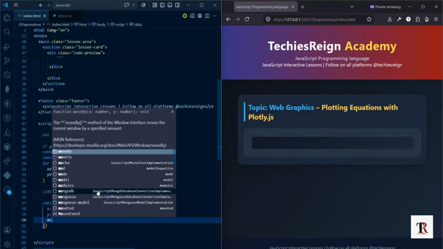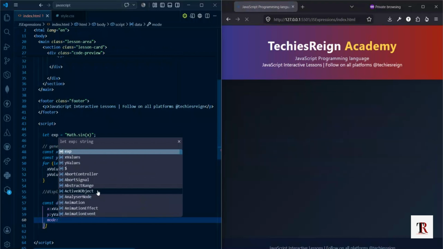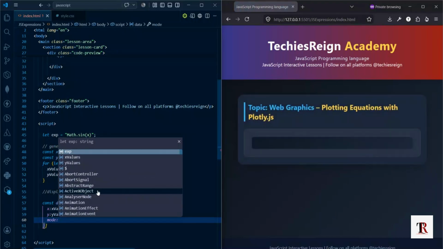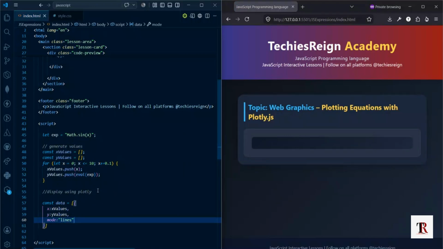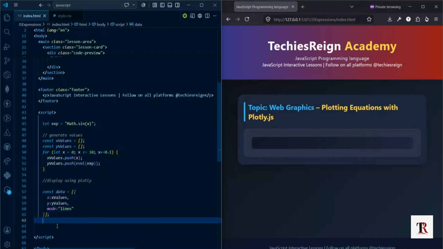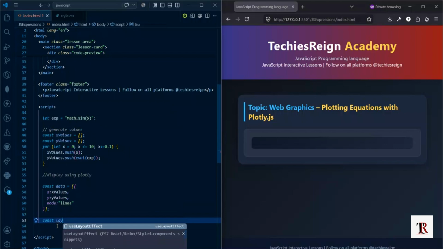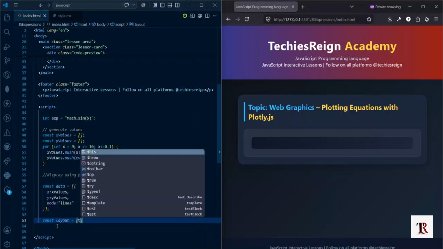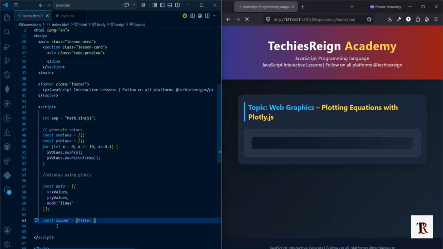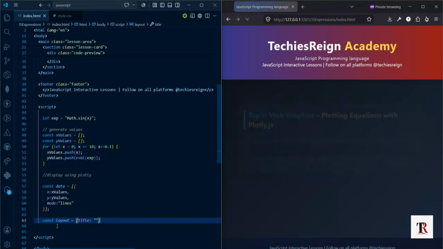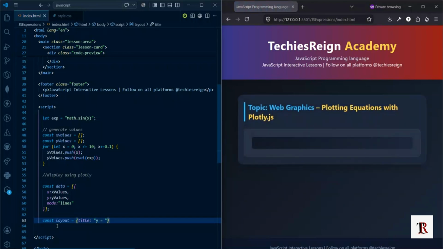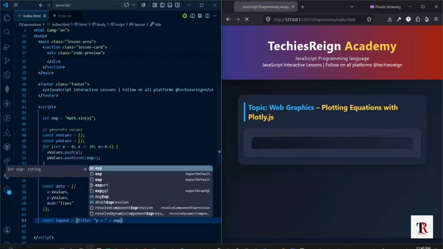Then we want to add mode. Since this is a plotting equation, our mode for plotting an equation is always going to be lines, because you plot with lines, even in mathematics. And once you add this, go ahead and add the layout, which is going to be a label for whatever it is that you want to plot. So let's call it, okay, y equals expression.